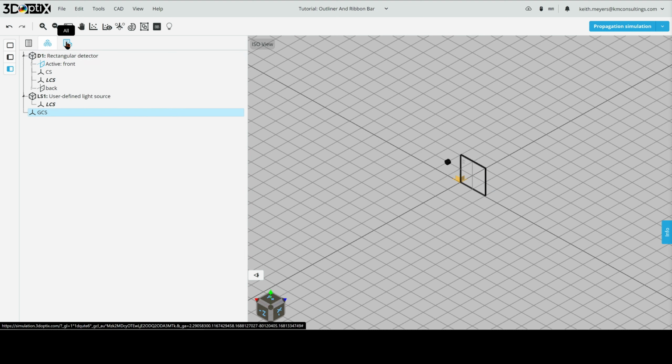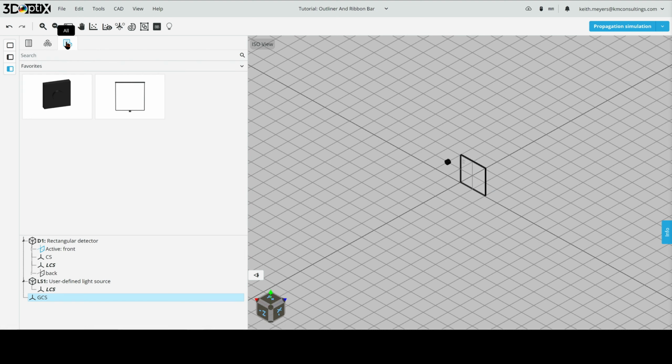And the last tab is the All tab. And this just brings the previous two tabs together into a single view. So we have our optomechanical catalog here and our parts here. Okay, let's move to the ribbon bar.